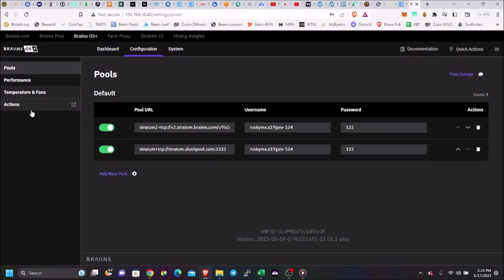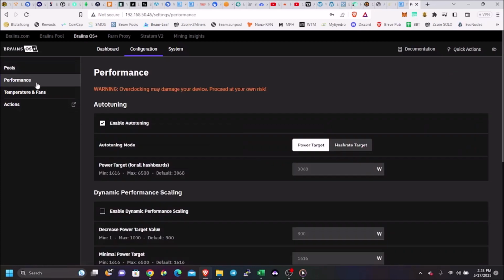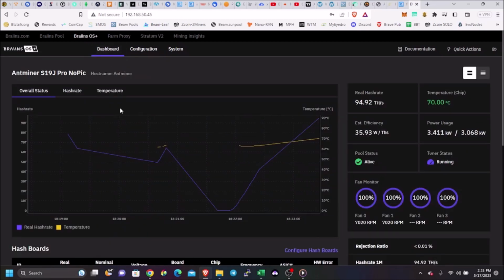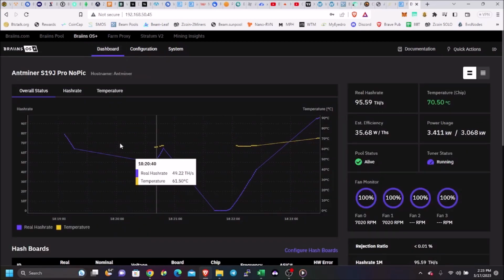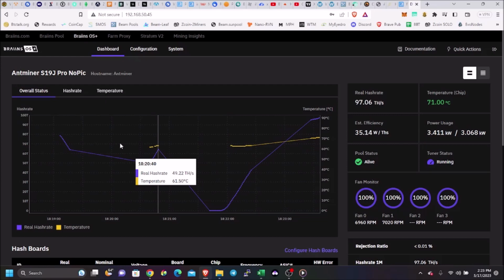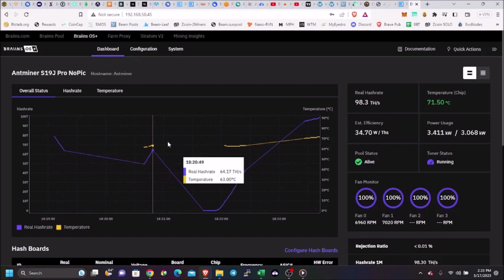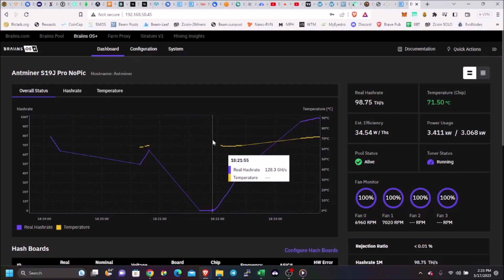Pools, we were just in there. Go back to dashboard. And it's still slowly ramping up. What I understand, this could take up to 6 to 8 hours, so I'm going to let it go for now, see how it does, and I'll do a follow-up video tomorrow.